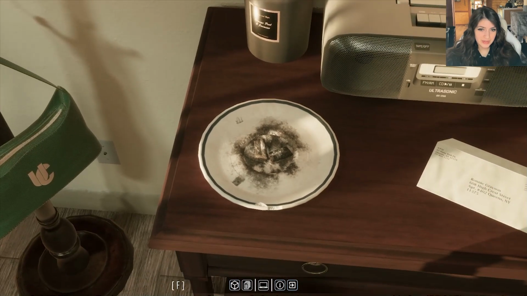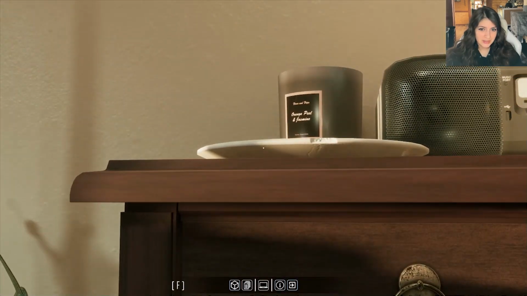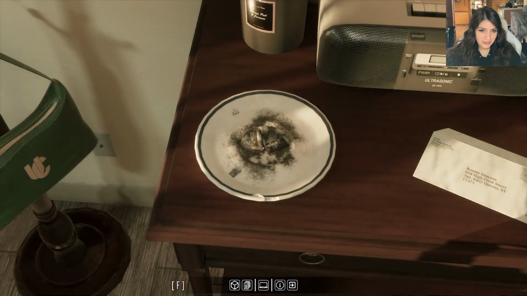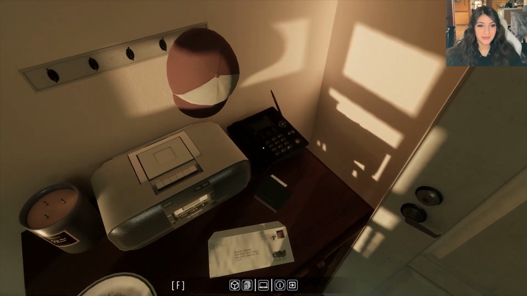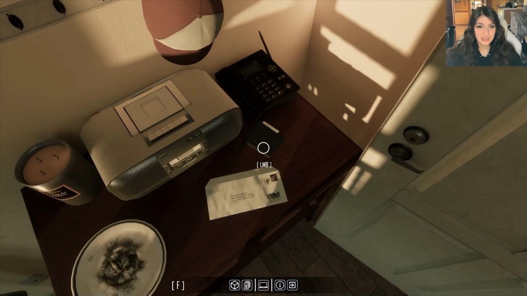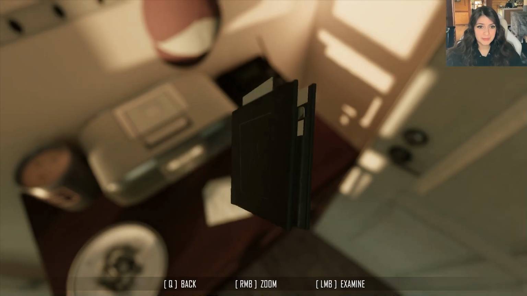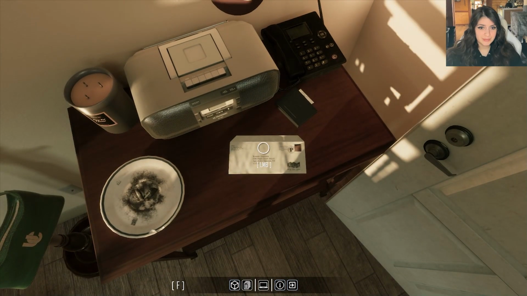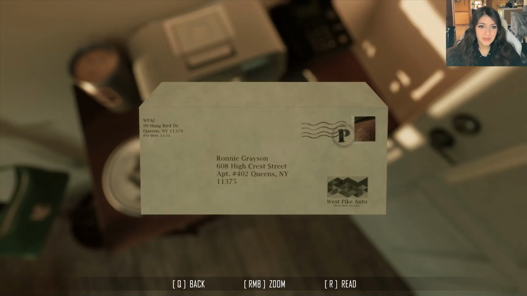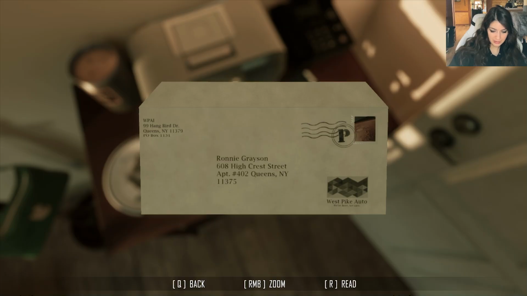If those are cigarettes, they don't look like cigarettes. Okay. We've got a phone that we can't interact with. I think that's a first. We've got a wallet. Come back to that momentarily. Okay, Ronnie Grayson, 608 Highcrest Street, apartment 402. So Ronnie lives here.